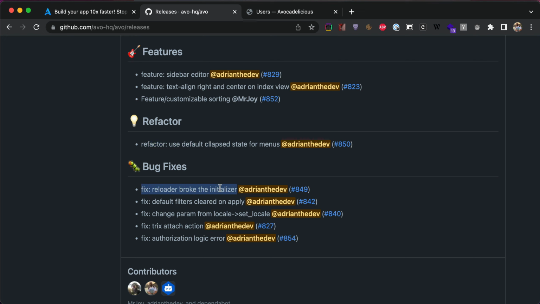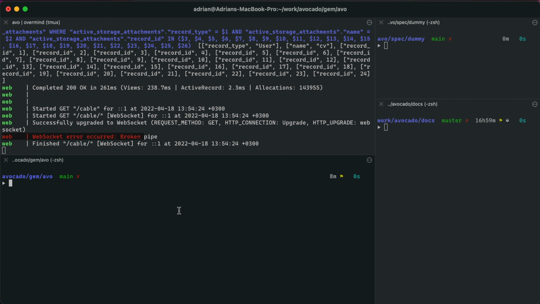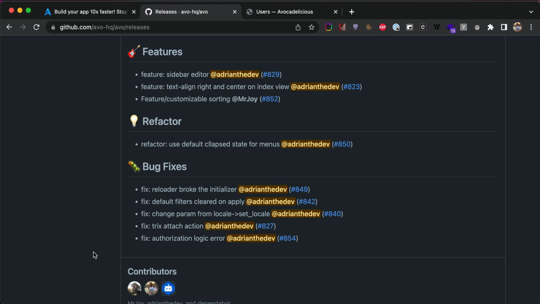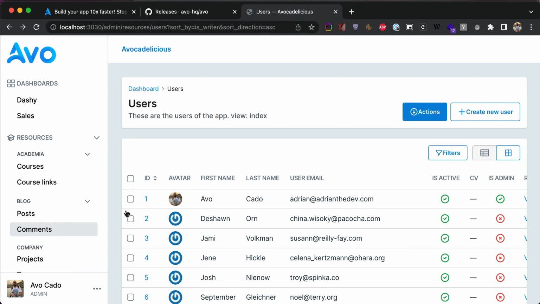Next, this is the fix that we applied yesterday. The reloader broke the initializer when you would run Rails generate avo install into a new app, it would actually crash. That was a bug on us. Next we have the default filters cleared on apply. So this was a bug.